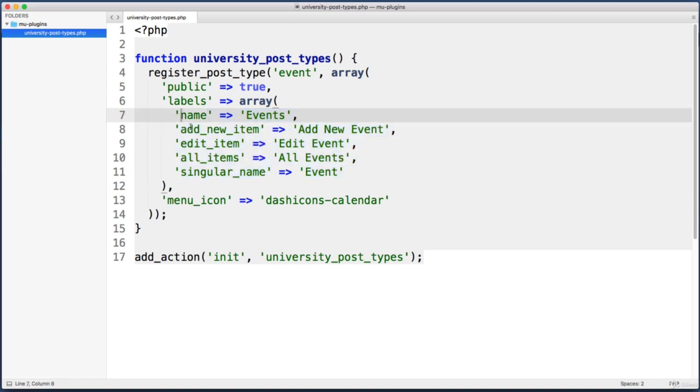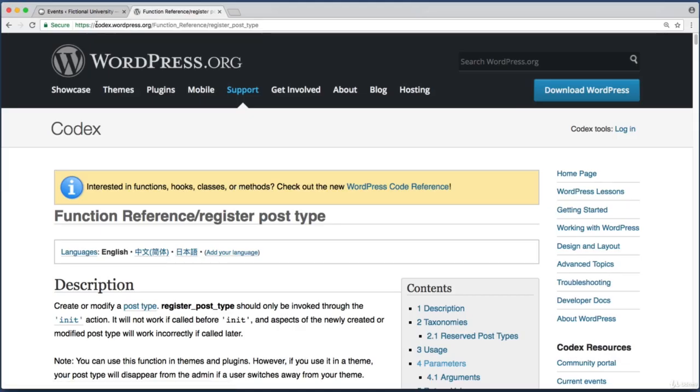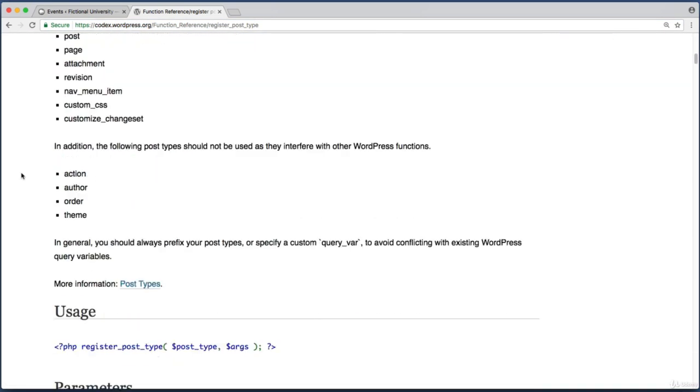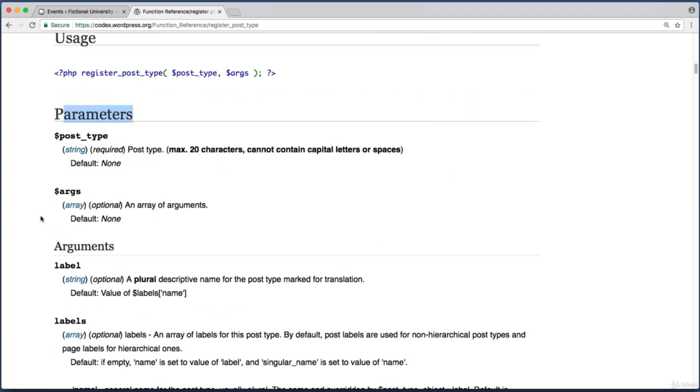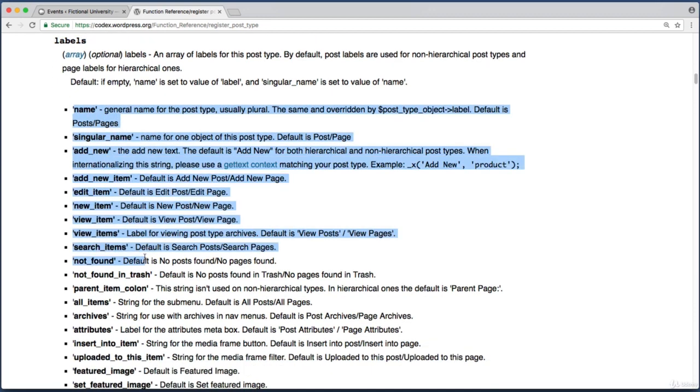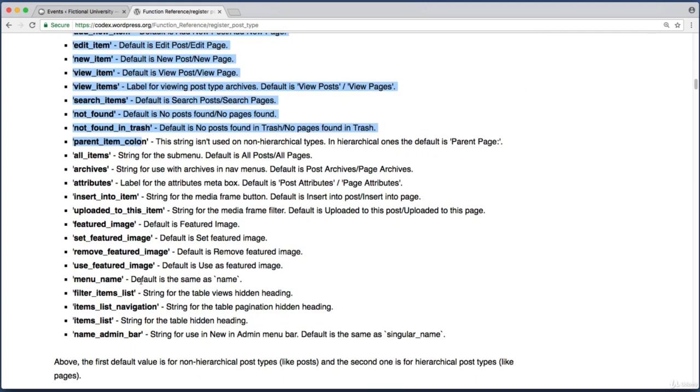If you want to see a comprehensive list of all the parameters that you can customize, just Google for the name of this function, register post type. One of the top official results will take you to codex.wordpress.org, and this page has all sorts of information about that function. And if you scroll down just a bit to parameters, here we see the labels parameter, and this list shows you every single parameter that you can customize. I don't feel like it's necessary to fill out every one of them, but maybe you do. It's up to you. And that's going to bring this lesson to a close.